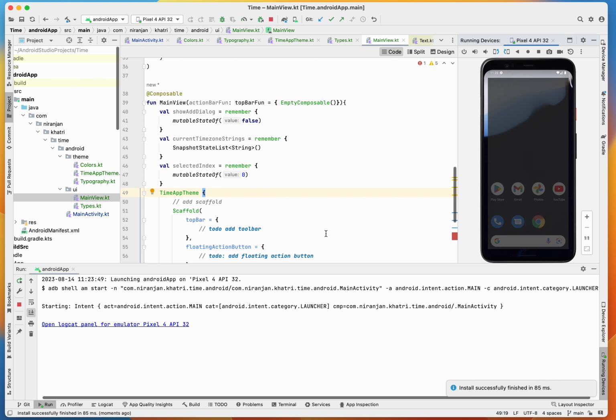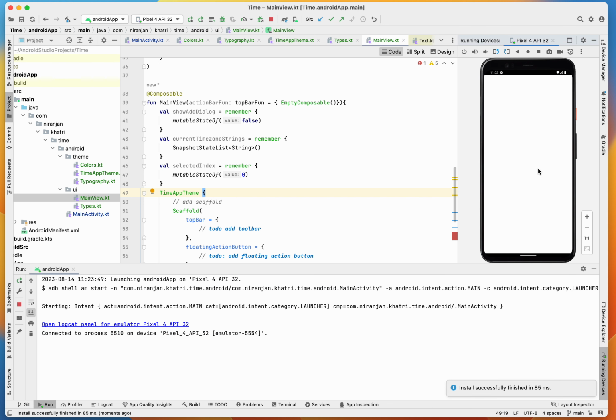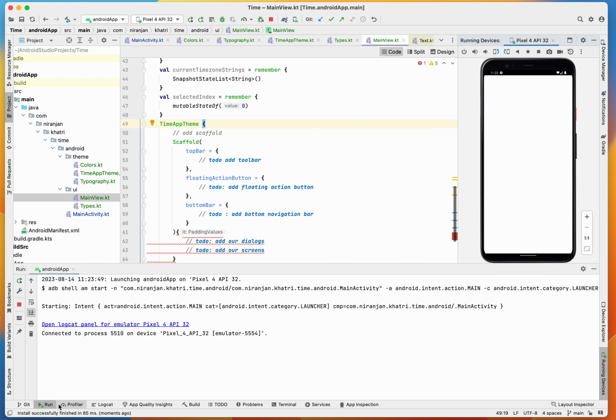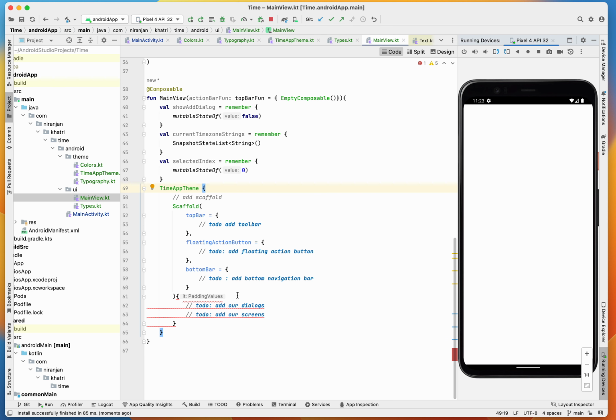Let me apply it. Now you can see it's an empty view here, which we still need to implement. Slowly we will be adding our top app bar, our floating action button, and also our bottom bar. So what is a top app bar? A top app bar is another compose function for our toolbar.